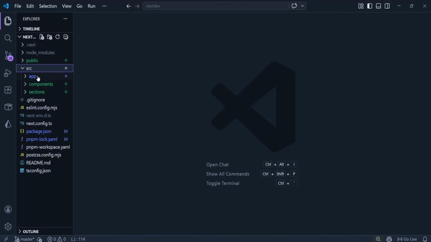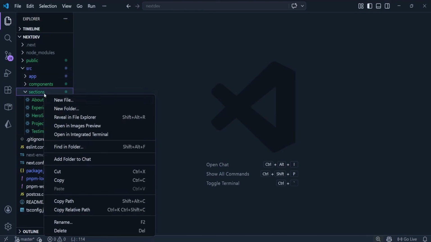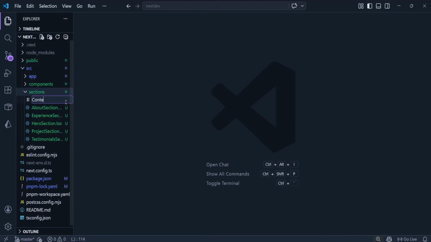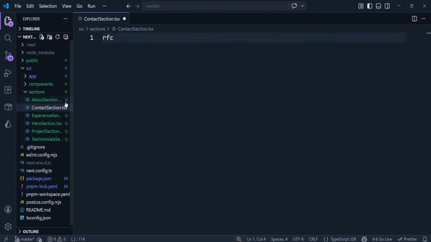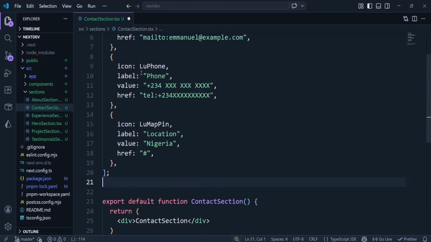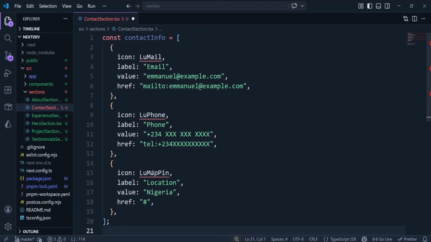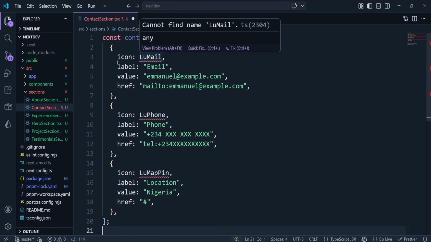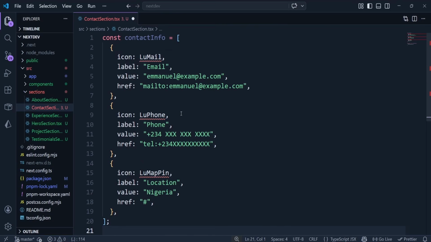So I'll go to src, I'll go to sections, and I'll create another section called contact-section.tsx. RFC. I'll just get rid of this via import right here. So first of all, for the contact section, we're also going to have an array of objects we want to actually map through. Okay, we're going to have this first object for the email, the second one for the phone, also for the location. So this is how the structure is going to be. The first object, we're going to have an icon, label, value, href. Then also we're going to have the same thing for the second object and the third object.